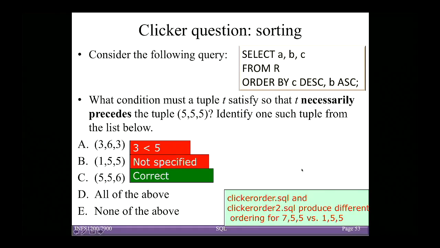Now I've got some references here to .sql files. If you go on Blackboard, I've posted a zip file which has SQL code for running all the SQL clicker questions that I have, so you can run them yourself to see what it would look like. You can do that to check some of these questions yourself. Any questions on this question?